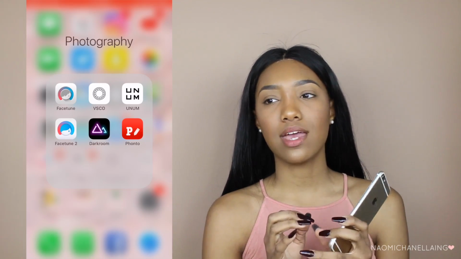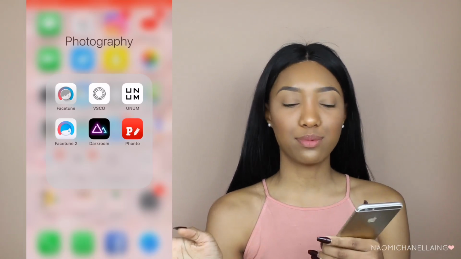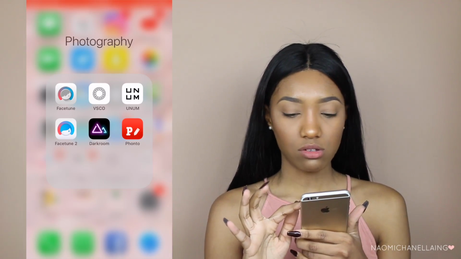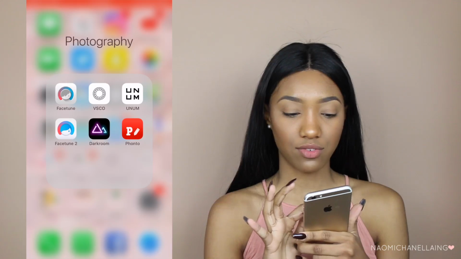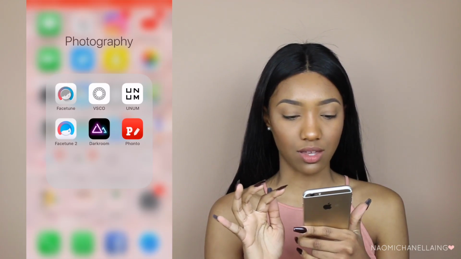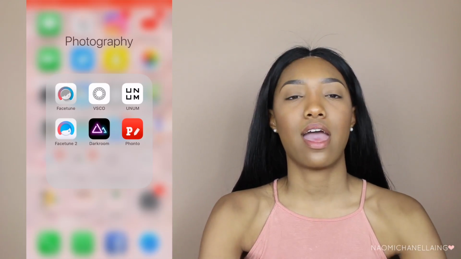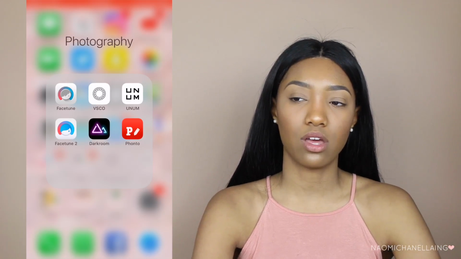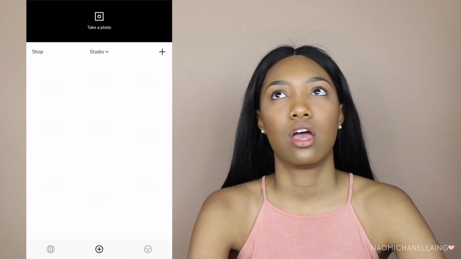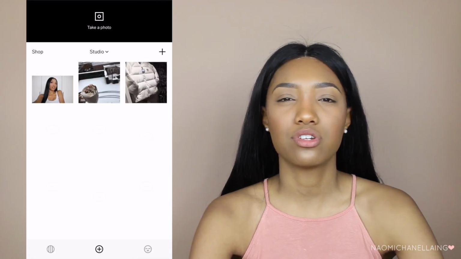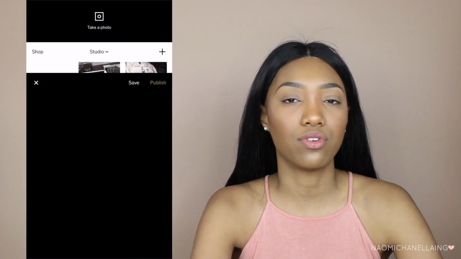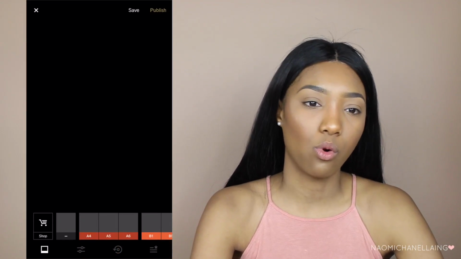So VSCO Cam is the app that everyone probably uses. We all, I think, use it for different things. Yeah, I would say that we do. So I used to use VSCO Cam a lot for filters and cropping and whatnot, but for some reason I'm kind of over filters. I don't use them anymore.